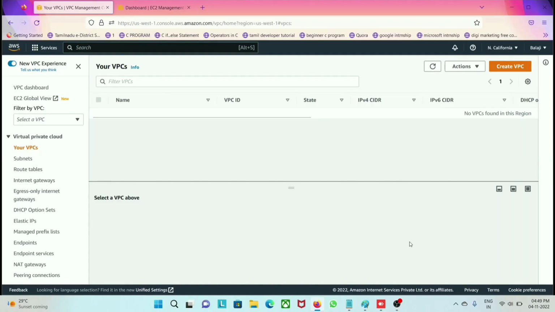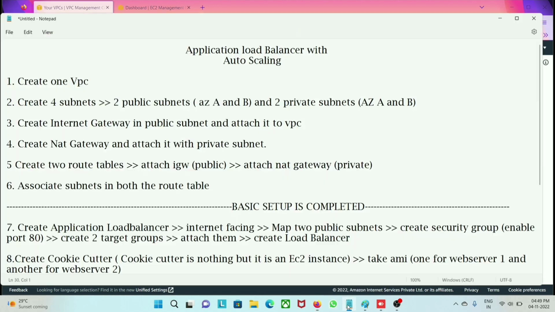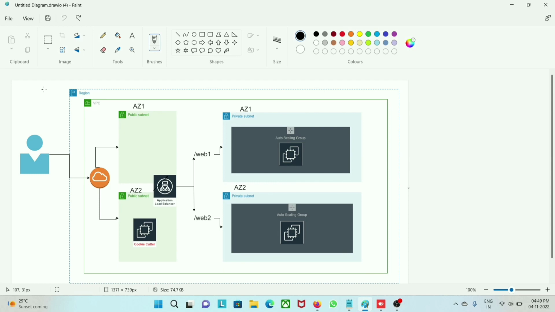Hi, today we are going to make a demo of Application Load Balancer with Autoscaling. The scenario of the lab is here. So this is our architecture. Look at this architecture. Here we have to create one VPC.